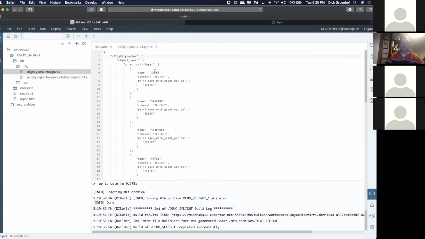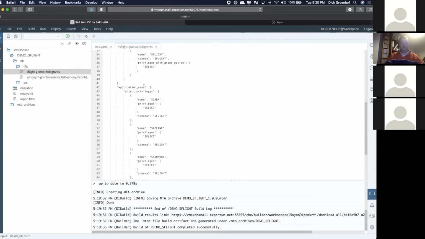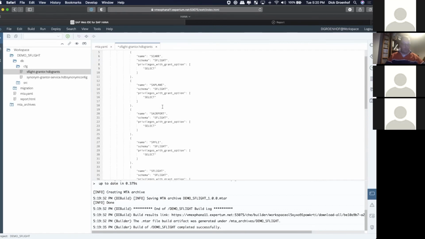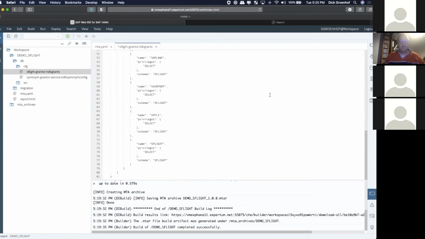And you can see that there are tables called scar in the sFlight schema. The object owner gets the privileges select with grant option, and the application user just gets normal select. So I save this HDB grants file, but if I would do that, that would get a mistake. There's a, oh no, that's not in this one. Sorry, that's in the synonyms. Sorry, so I have to save this.